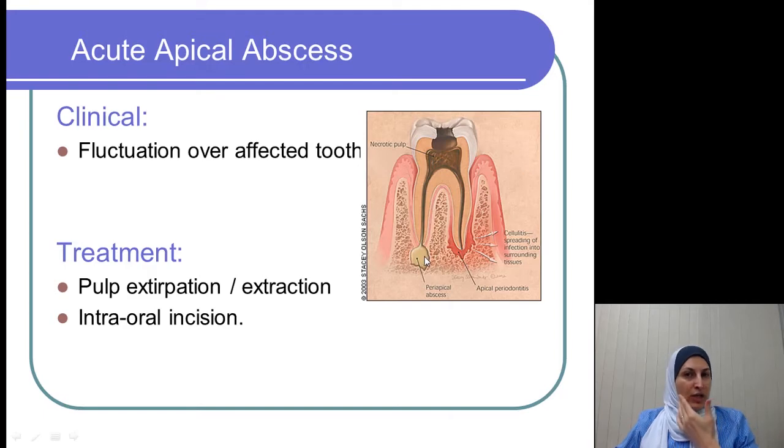So for an abscess, if you can see fluctuation, for example, if the gingiva is red and swollen, and then you can see a fluctuation, that indicates the collection of pus, and when you do the incision, pus comes out. Now this is evidence of pus, and now you can make a diagnosis of acute apical abscess. Or if, for example, the tooth is badly broken and you can see the pus is oozing out from the cavity, then you can say acute apical abscess. Otherwise, you cannot tell.